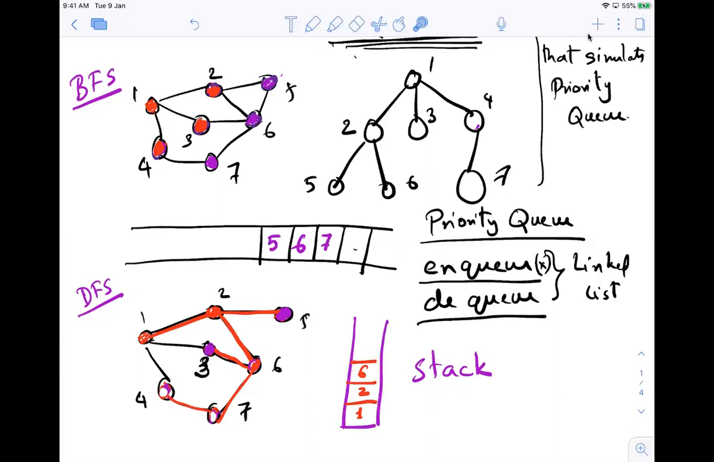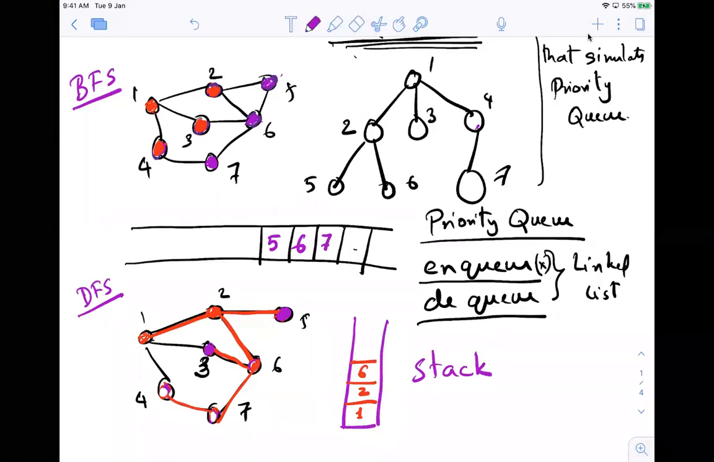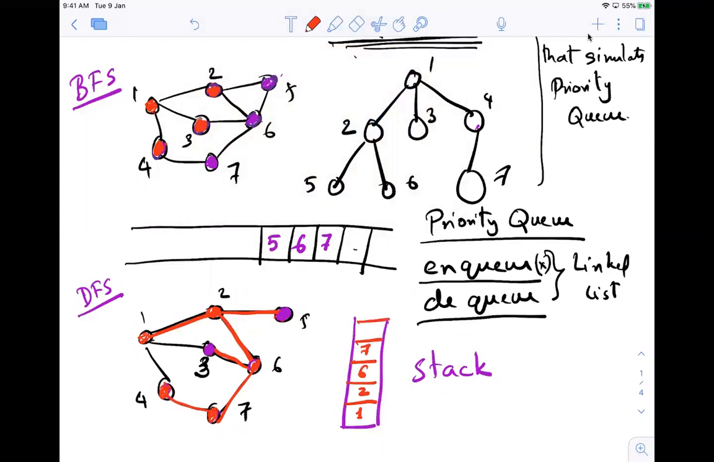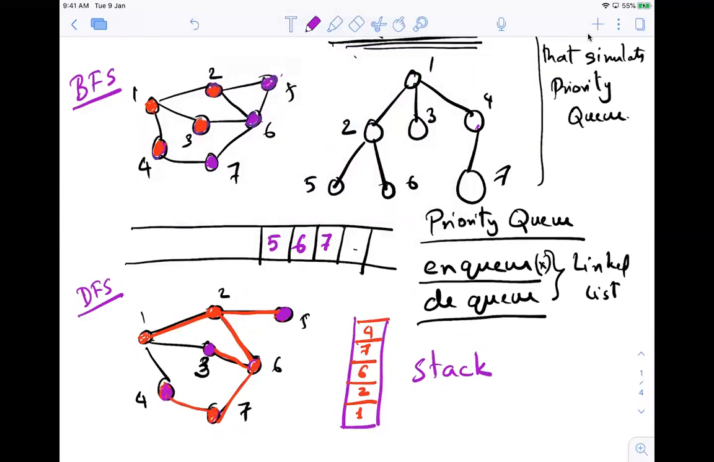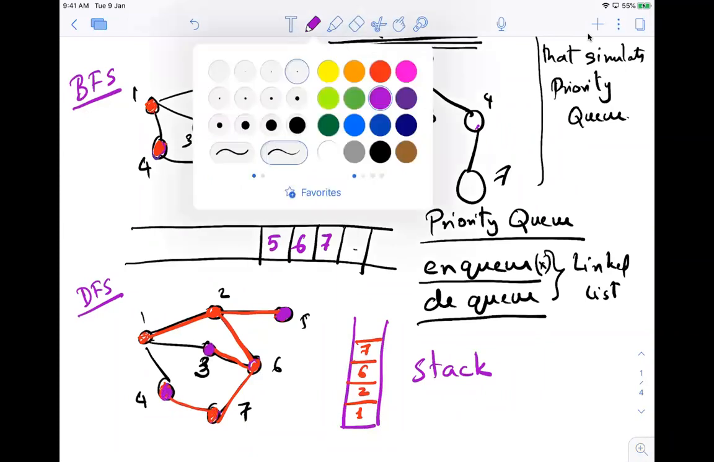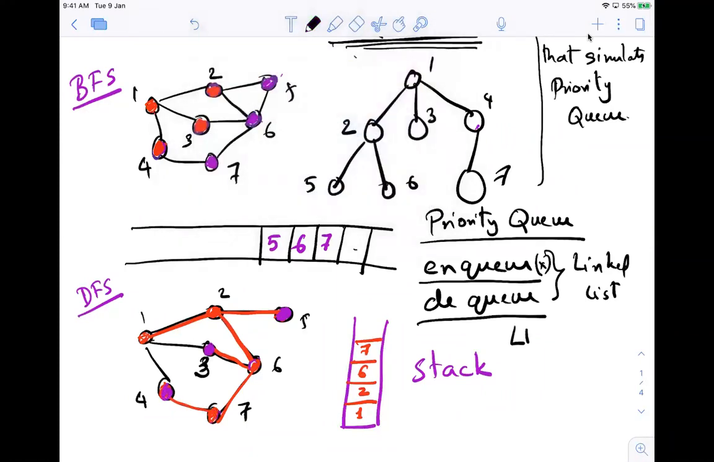Here it is 6. So you should look into anything else that 6 has. Oh yes, 6 has 7. So you go to 7. You push 7 in, then you go to 4 and you push 4 in. And then again you get stuck and you start removing. So you color 4 purple and you pop 4 out. So what I need is exactly the LIFO structure, last in, first out.